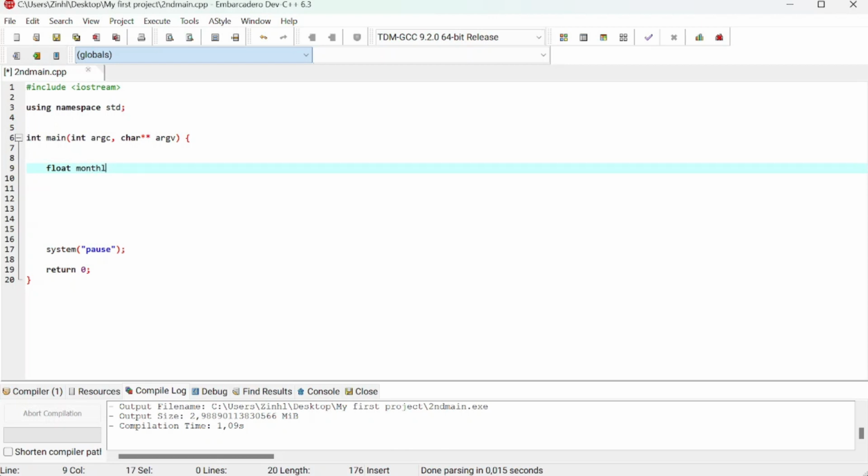Then we can declare our variable name as monthlySalary, and we can say our monthly salary is 5,000.98, or whatever number that you want to use. And remember that a salary can also be an integer, so it's not always a decimal number, it can just be a number.